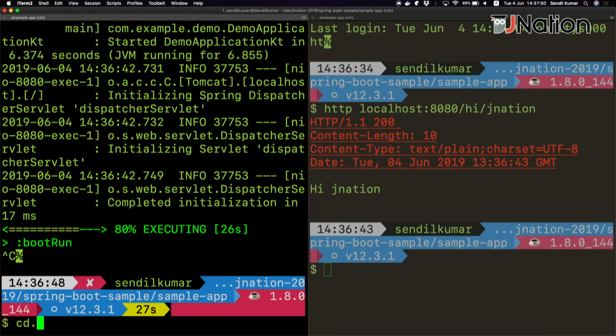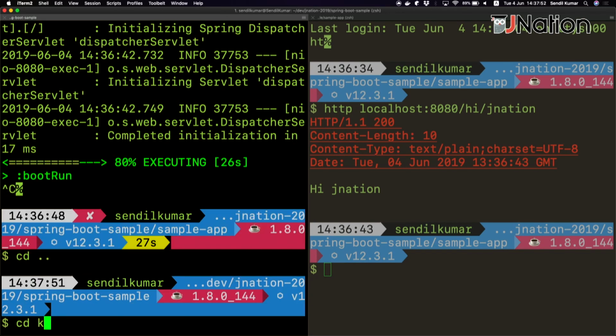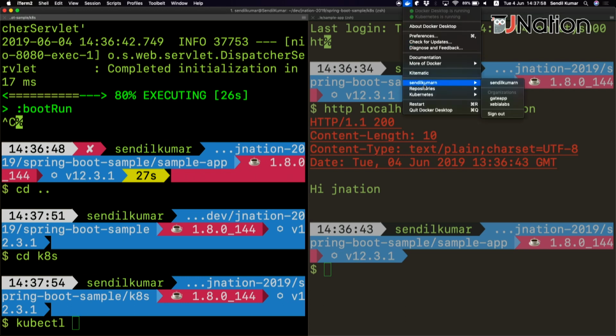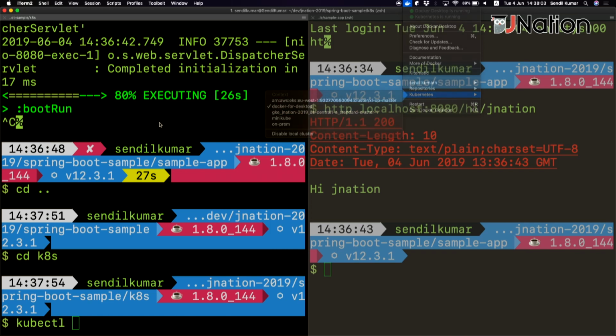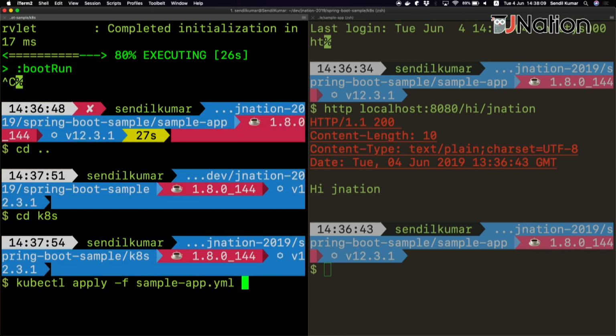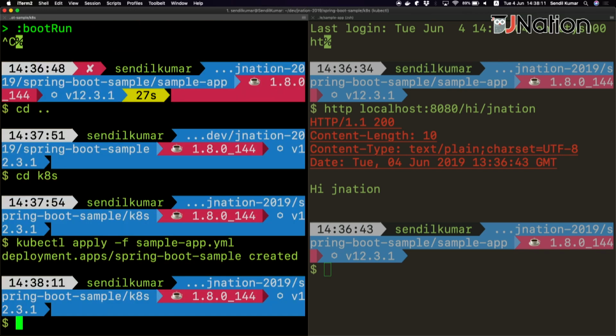Let me go back to the Kubernetes folder. I have my kubectl running, and let me double check it. Yes, Kubernetes is running, and it's in Docker for Desktop. So all I have to do is apply this particular file. It has to be created.